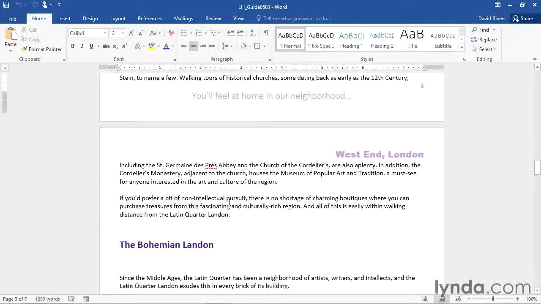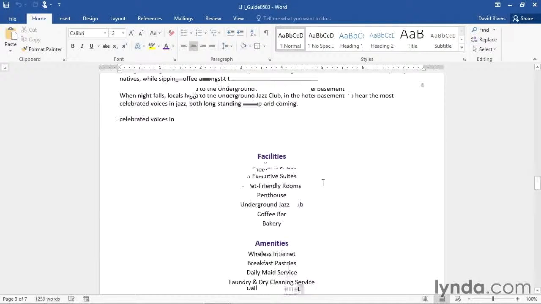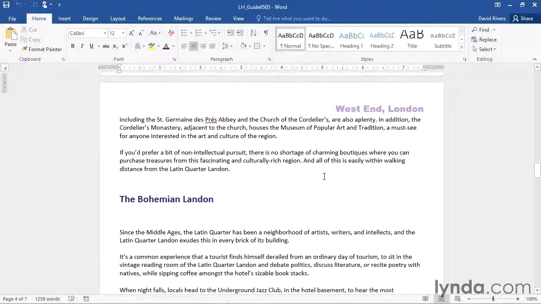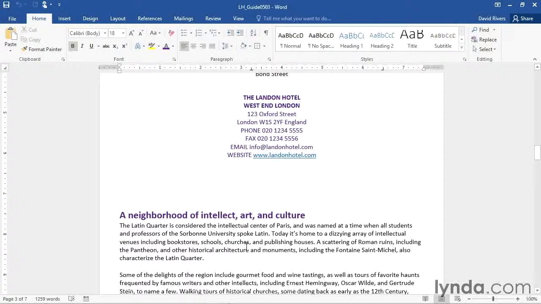And in fact, a little further down, there's information on San Francisco. So we need another section there. So let's start by inserting the sections, and then we can worry about the headers and footers. We'll go to page 3 and click just in front of a neighborhood of intellect, art, and culture. That's where we want to start our new section. We actually want it to start on the next page.